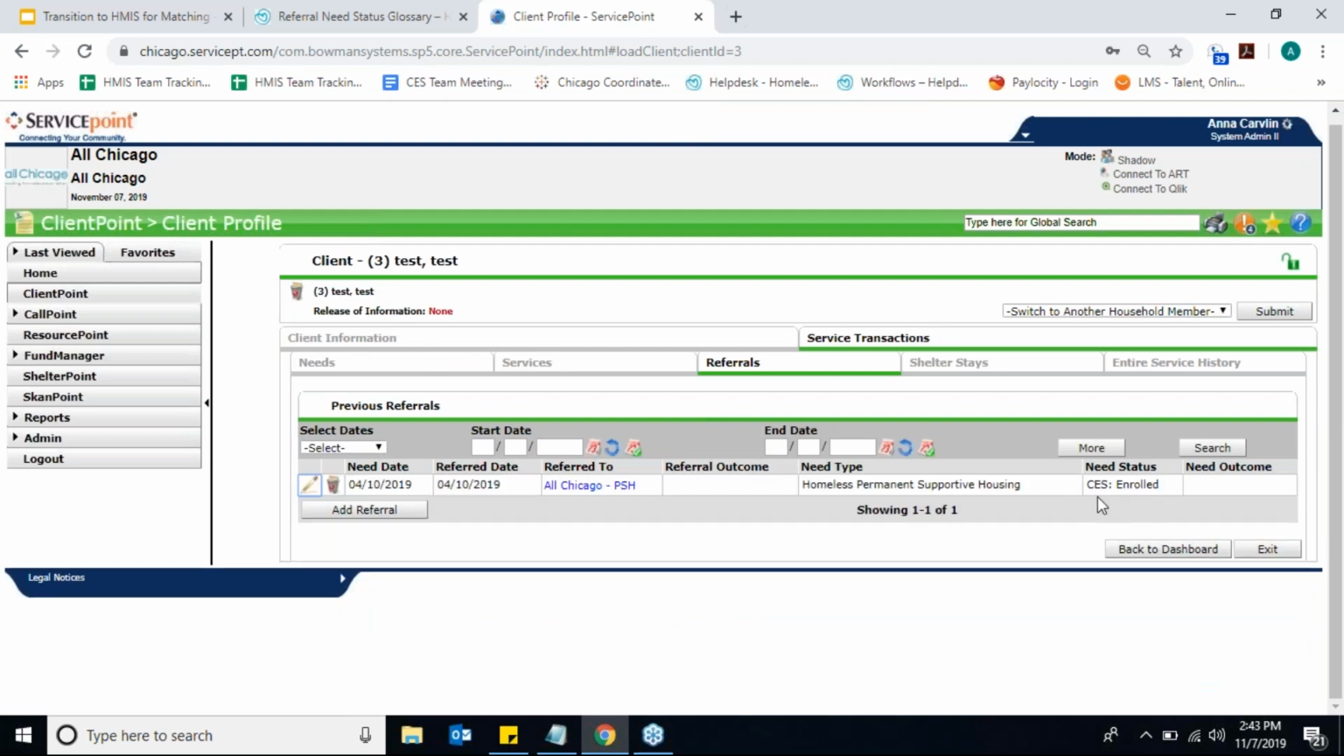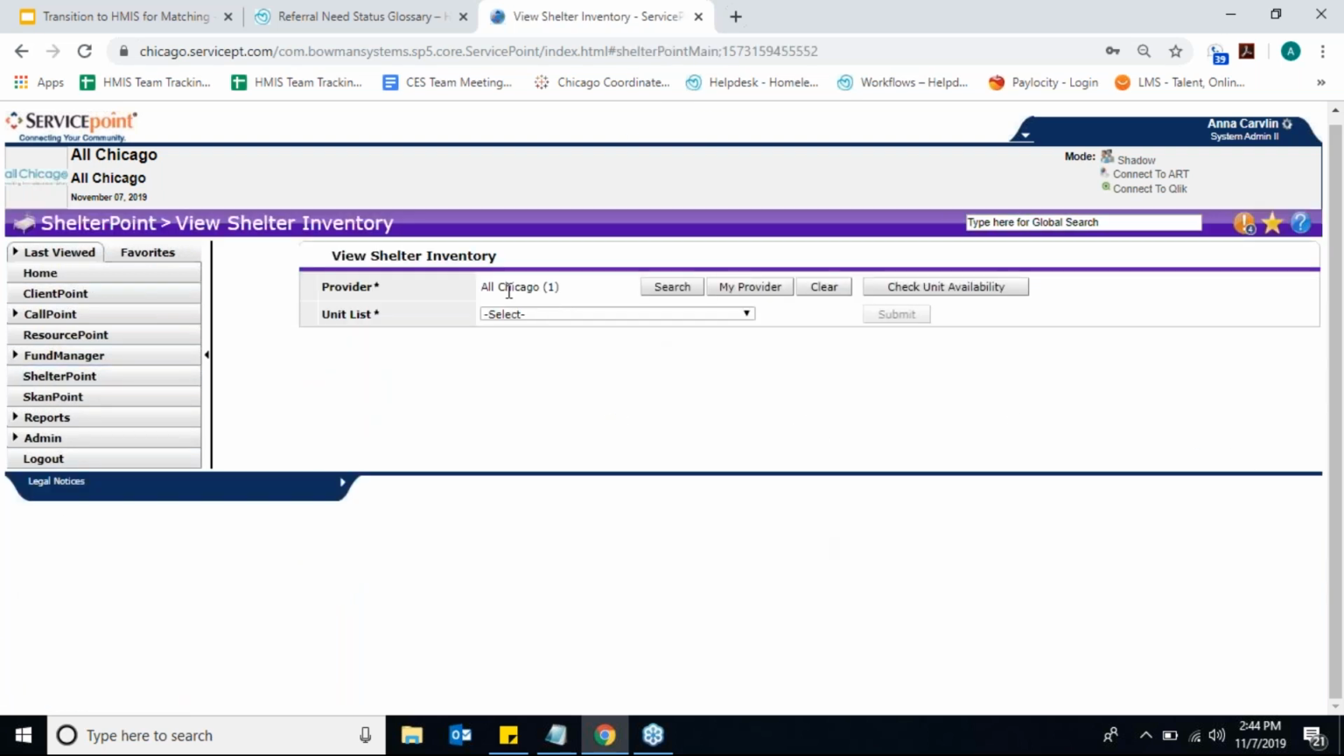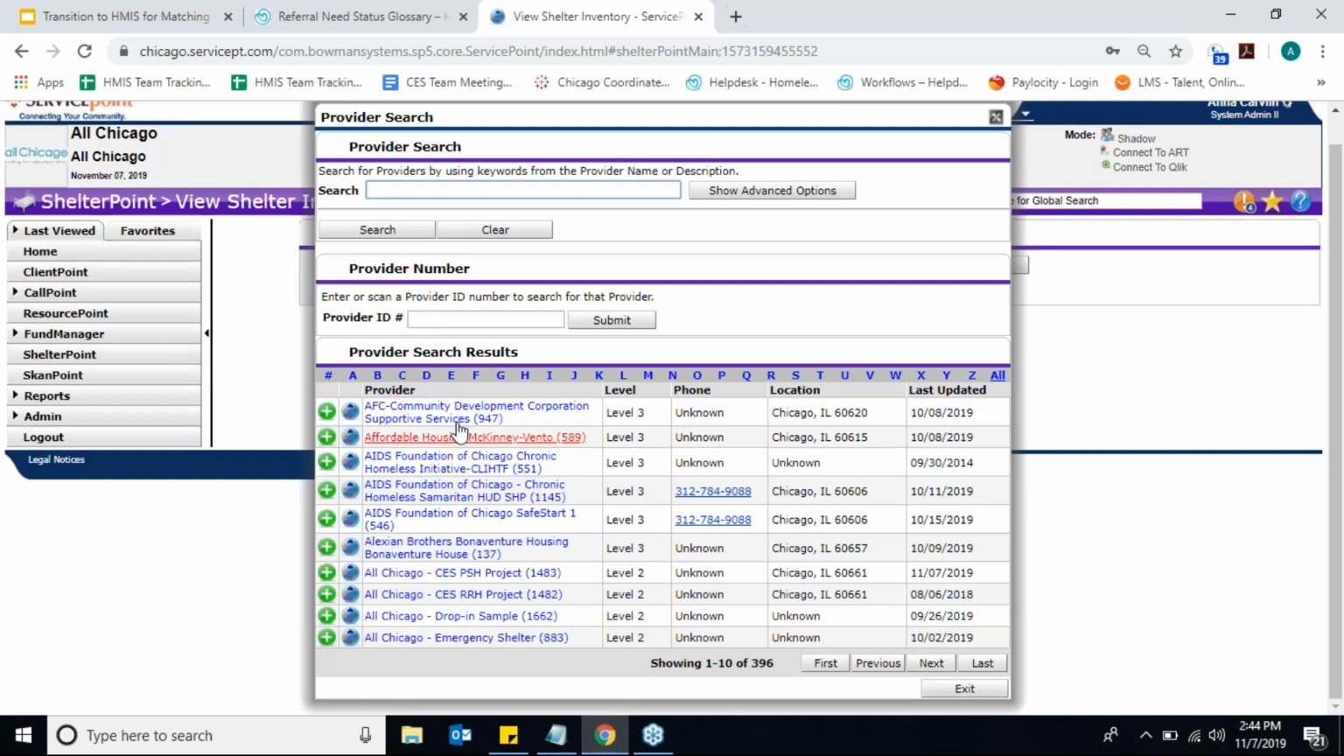But if you entered a rematch requested and you never entered the person into the bed, we're not going to add that client to that unit, if that makes sense. We're not going to make another match unless you've got 10 other units that are identical, if that makes sense. So what we just need you guys to do is make sure to keep this updated. So if you say enrolled, go to Shelter Point and update the unit list.